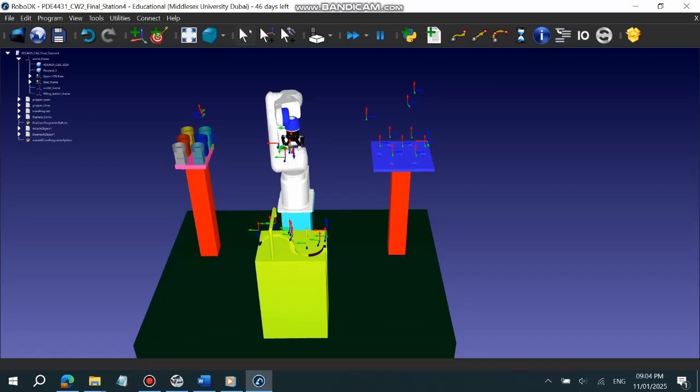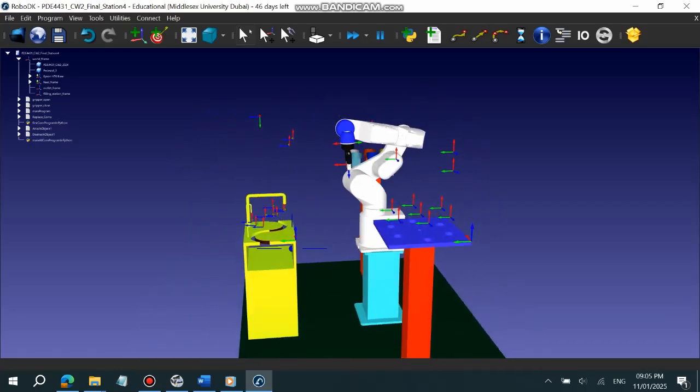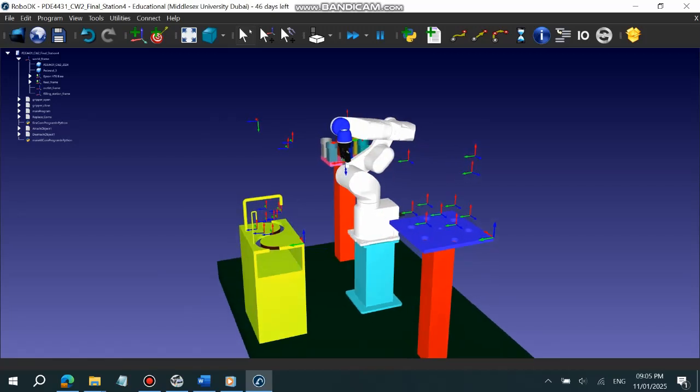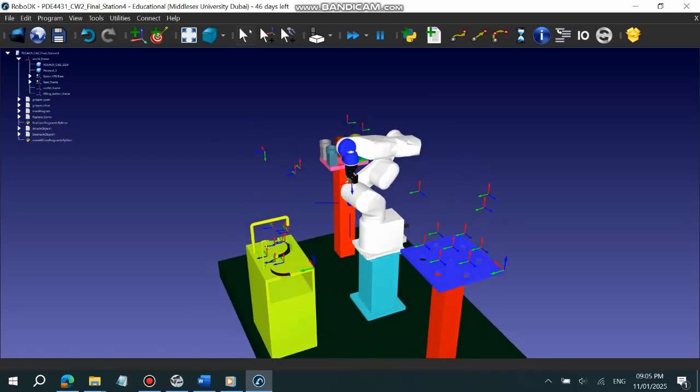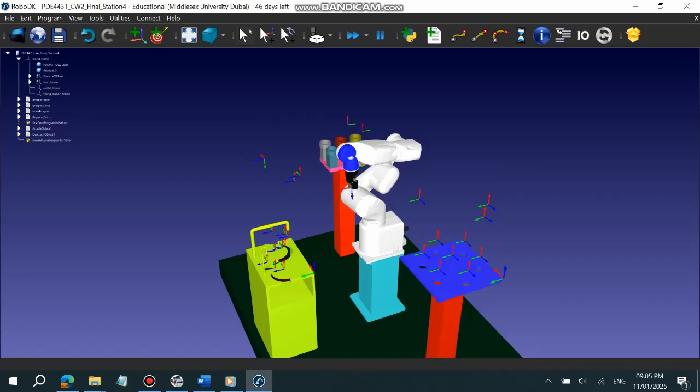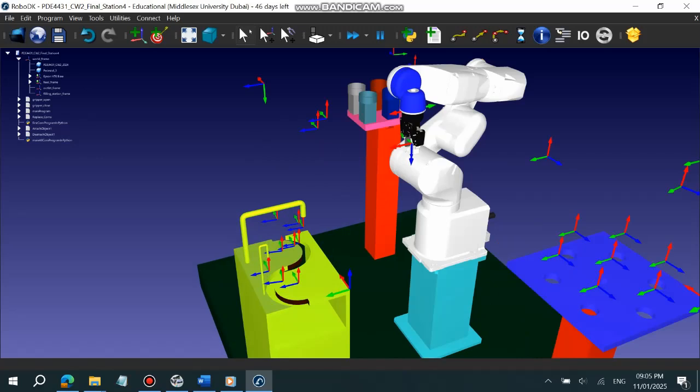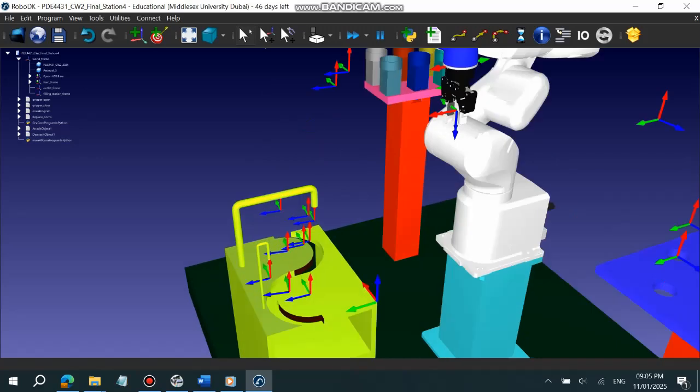From this feed station, the robot should take one cone, come to the filling station and go through this path. There are two pipes, if you can see here. At one pipe, it should stay for a few seconds, and again it should come to the second point near this pipe, and then it should come to the final stage.